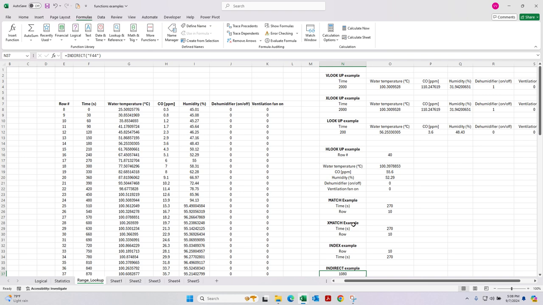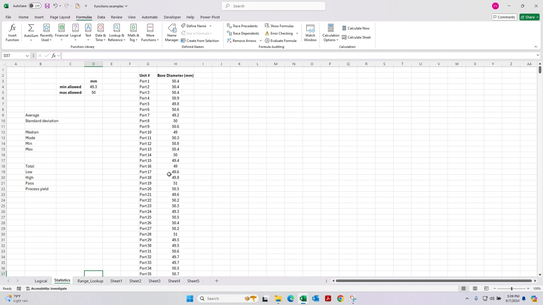A lot of these may not make sense for you on how they will be useful, but when we do some examples and assignments in class, you will realize how important these functions are, especially when combined with the average function, sum function, etc. Okay, that's range lookup. Now let's go into an example with statistics.